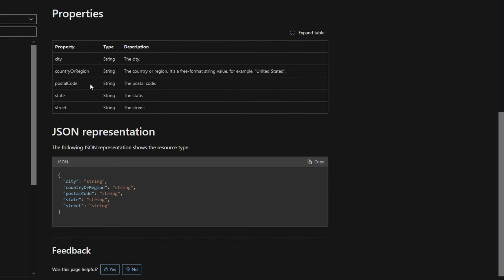And now you're going to see that this is the way that you have to send the information if you're sending an address. So you have to use these properties: city, country or region, postal code, state, and street. So postal code is the same as zip. Okay. State still applies to, let's say, Canadian provinces. So that's the label that they've given that property, but you just populate your information. Since they're strings, they have to be between quotation marks.